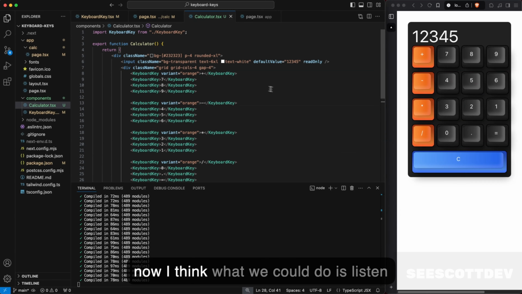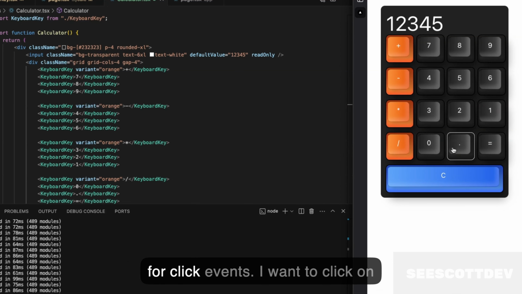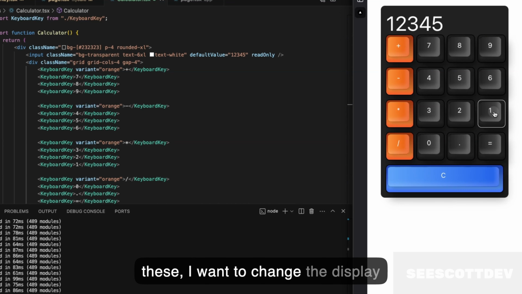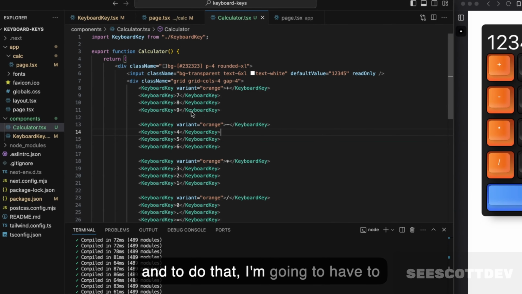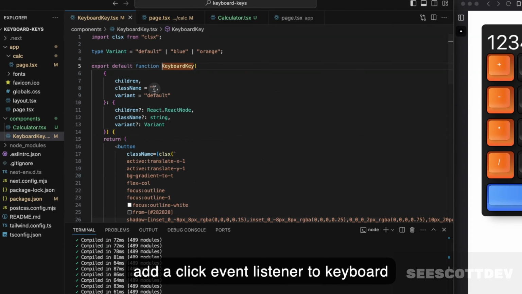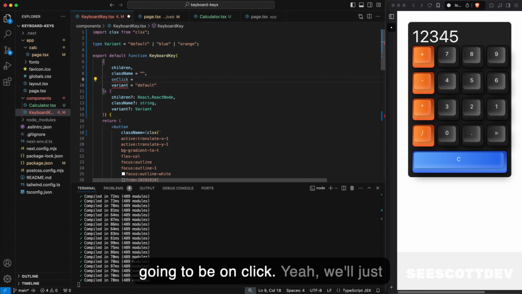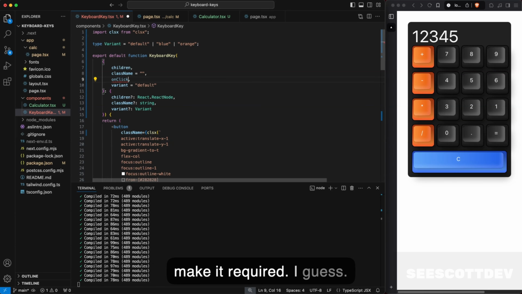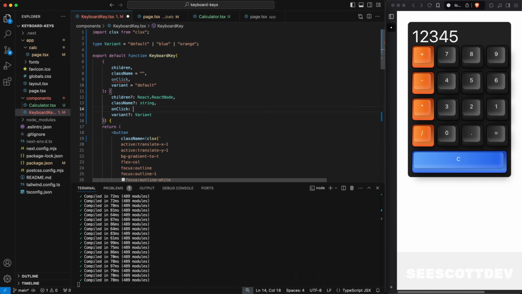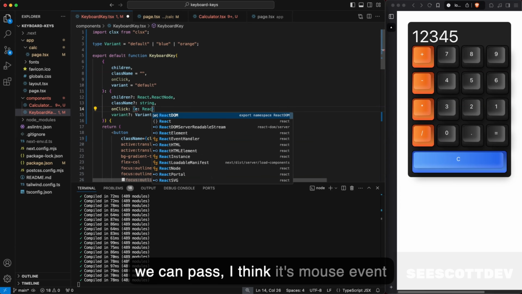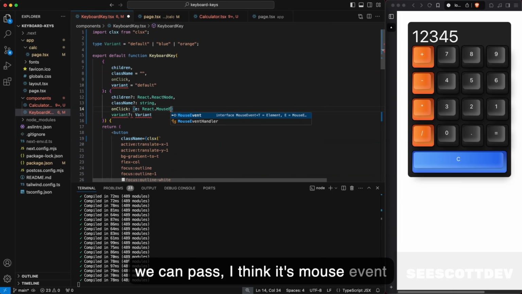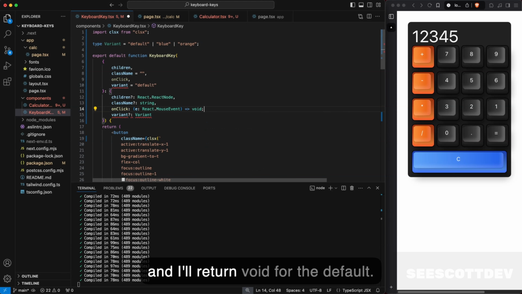Okay, cool. So now I think what we could do is listen for click events. When I click on these, I want to change the display. And to do that, I'm going to have to add a click event listener to keyboard key. So let's add that in here. So it's going to be onClick. Yeah, we'll just make it required, I guess. And we can pass, I think it's mouse event. And I'll return void for the default.